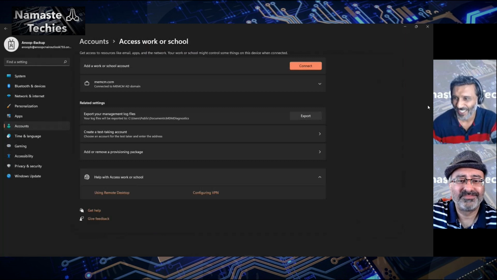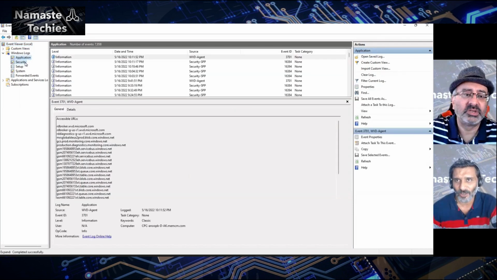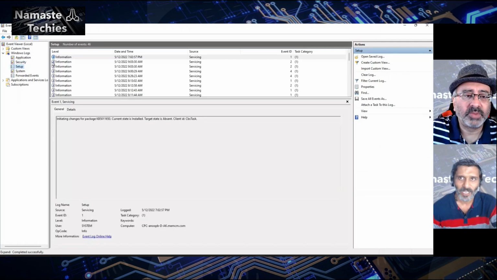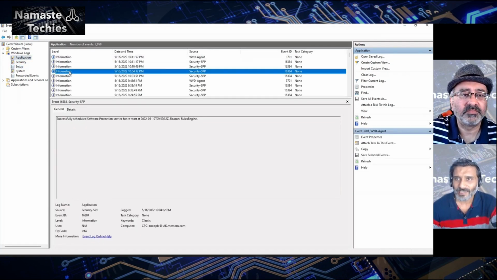Let's go to event logs. Event viewer, and then go to event logs. This is the normal Windows logs, the typical place we normally check for your regular Windows application logs, securities. But that's not where the logs useful for Intune stuff are.